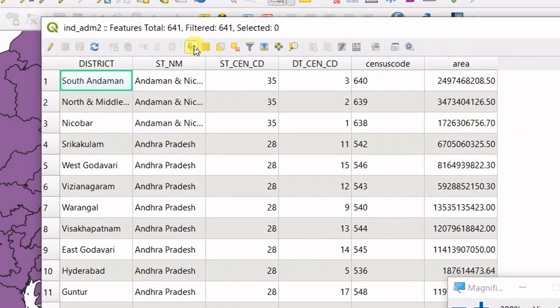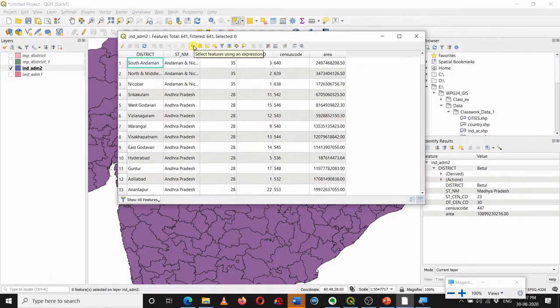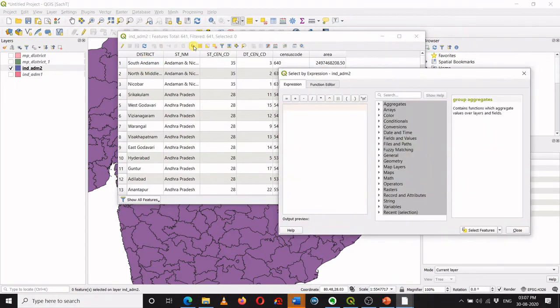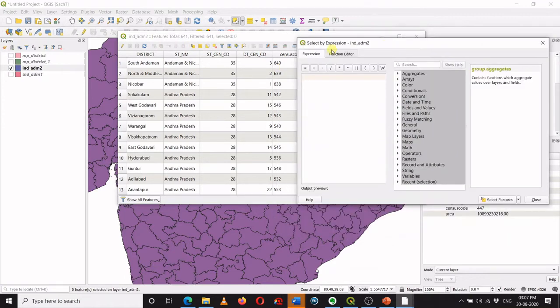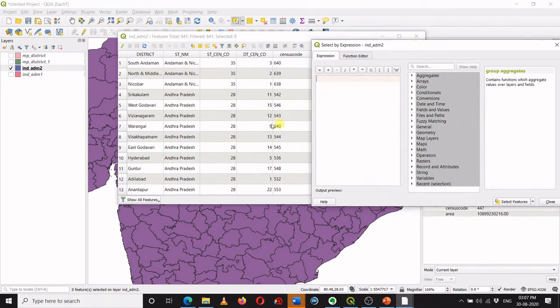Okay, over here I can click on this option. Once I click it, it gives me another window where I can write the expression. So what the expression will be, logically I want to select a state name which is equal to Madhya Pradesh.